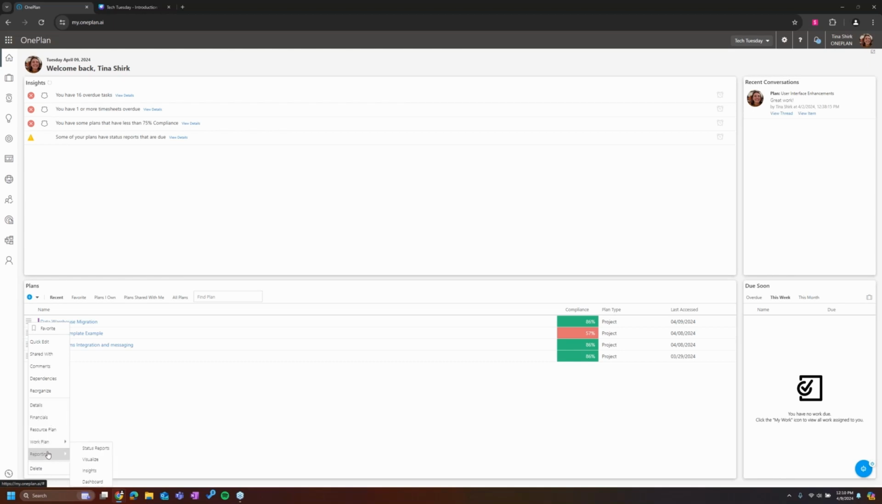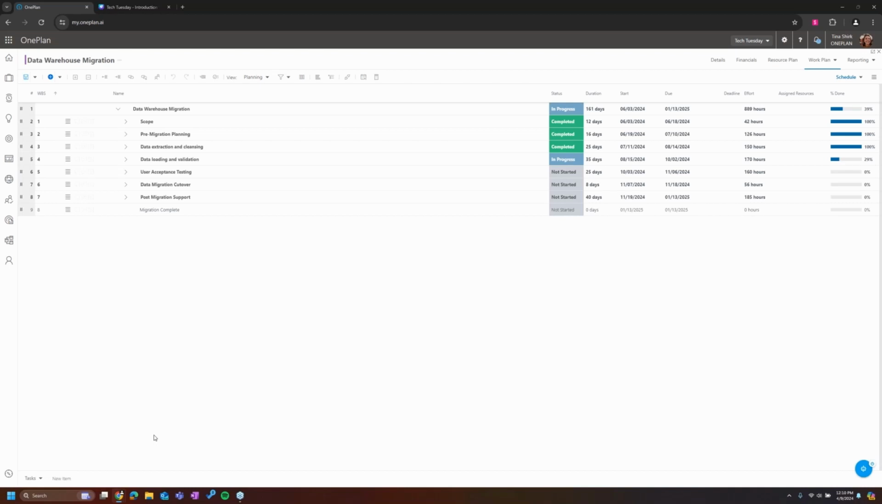You can see you can access all of the different modules of your plan. And we're particularly interested in the work plan. So you can dive right into the work plan, and I selected the list, quickly and immediately access and dive right into that schedule for your work plan, for this particular plan from the home page.